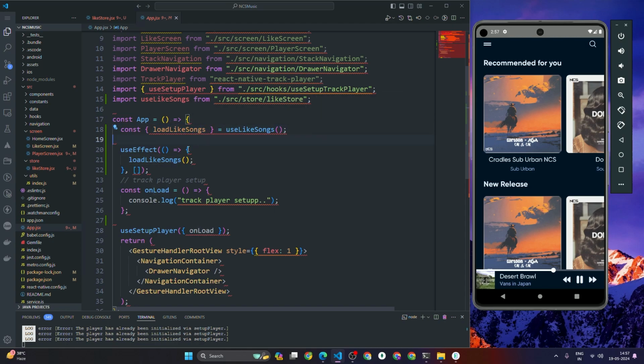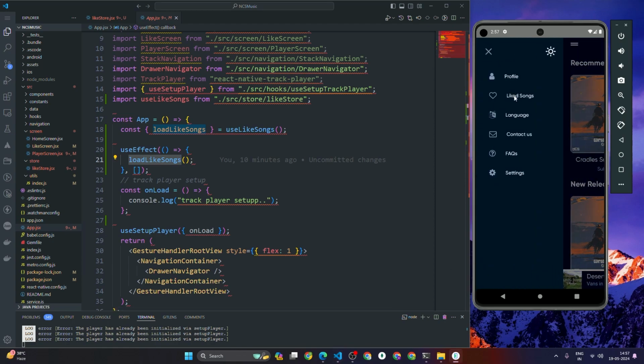All right, and after that we are calling this function as well whenever the app gets loaded. Awesome, right? So this is how we worked on this song functionality.